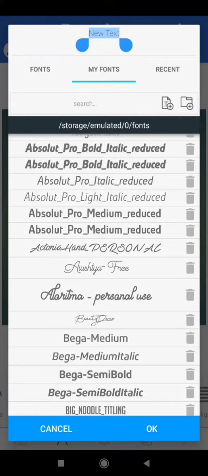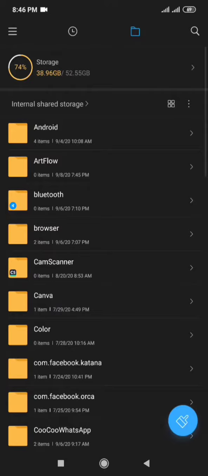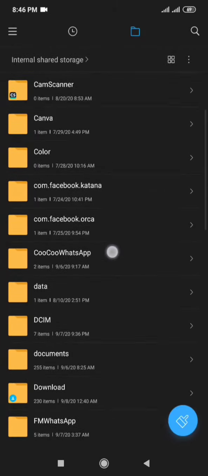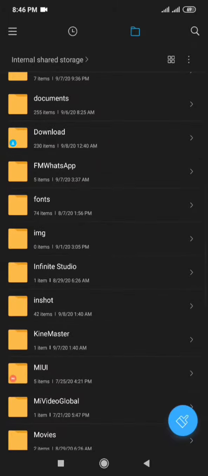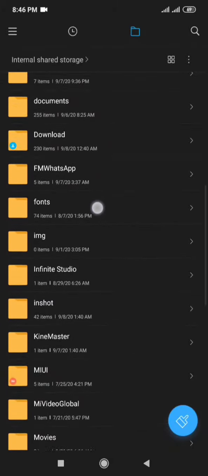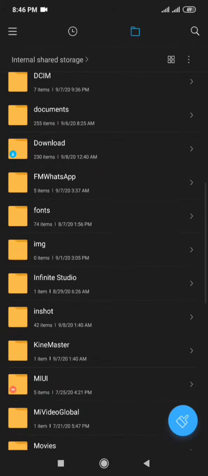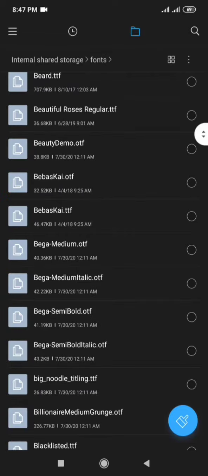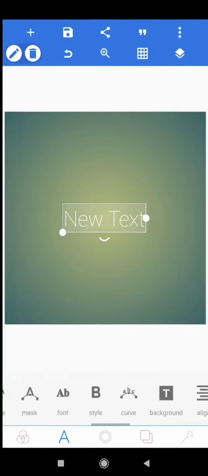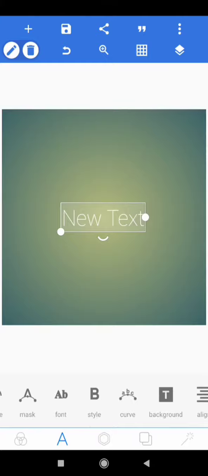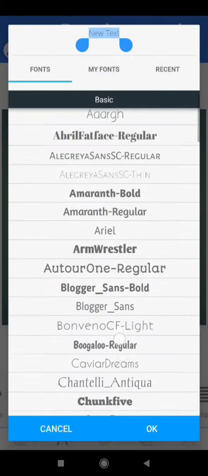So if you've come here, if you head over to your file manager, you will see the folder named fonts, for which if you've downloaded your desired fonts, you can copy from your download folder and paste them into your fonts folder for them to appear in Pixel Lab for you. As you can see, those are my downloaded fonts that I pasted in my fonts folder created by Pixel Lab.